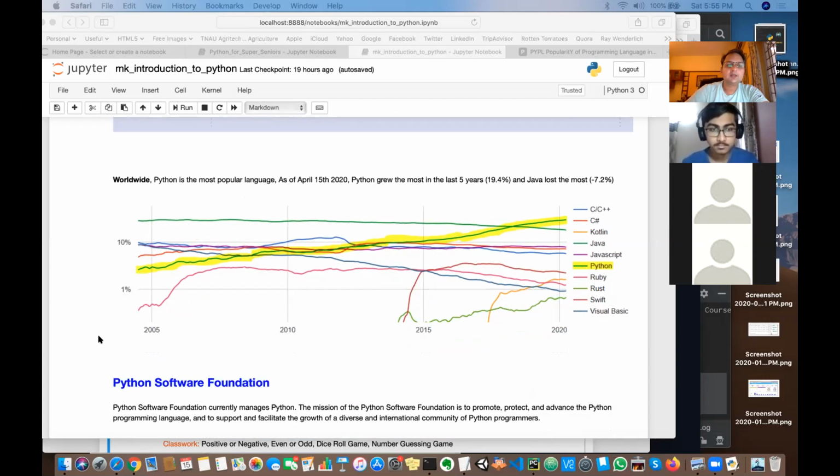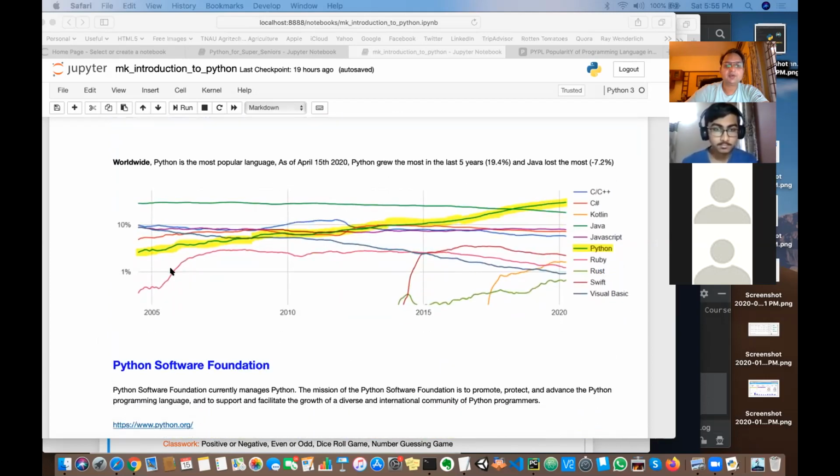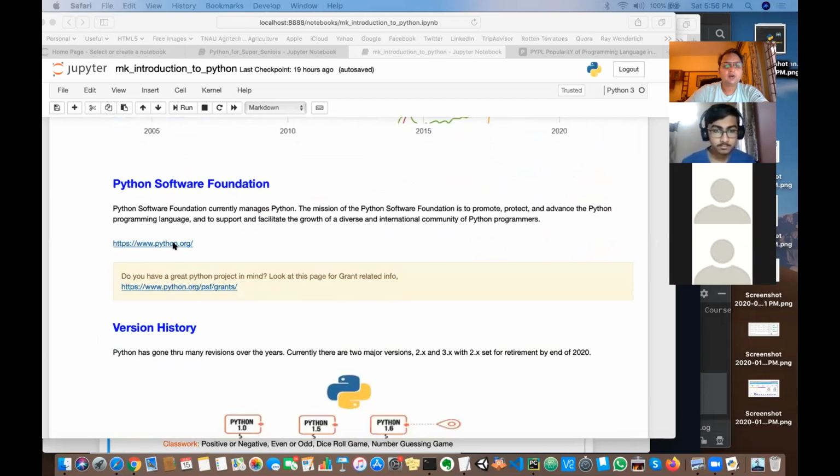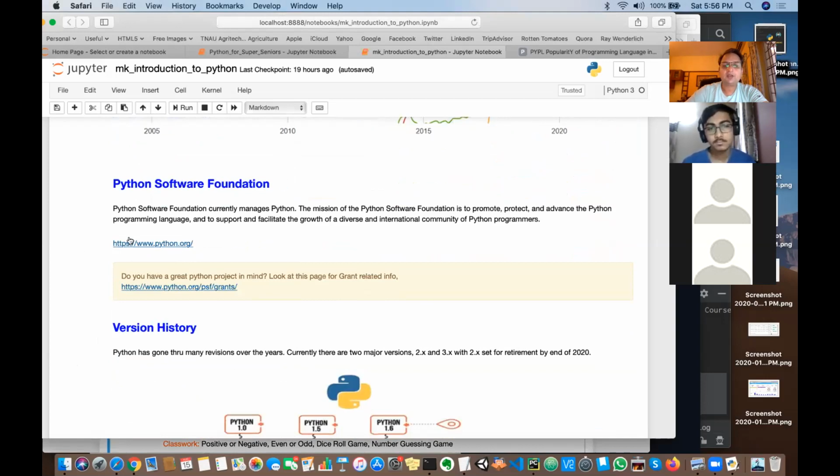So again, this is a trend line, and you can see that the yellow line is Python, and it keeps on increasing over the last 15 years. It is becoming more and more popular. Python.org is the official website for the Python programming language. You can go there and find a lot of documentation, notes, and information, and you even have the Python programming shell there, which you can interact with.